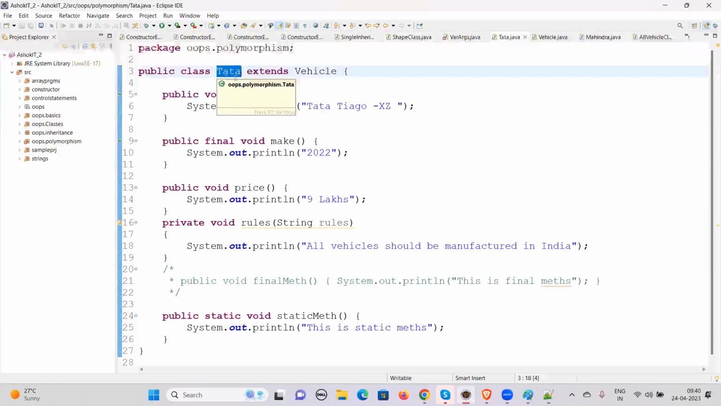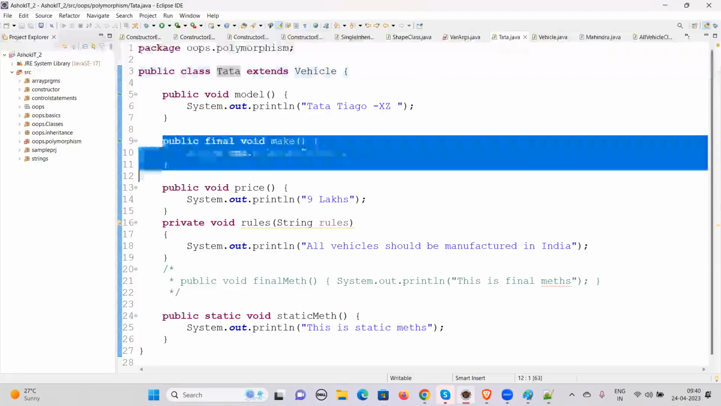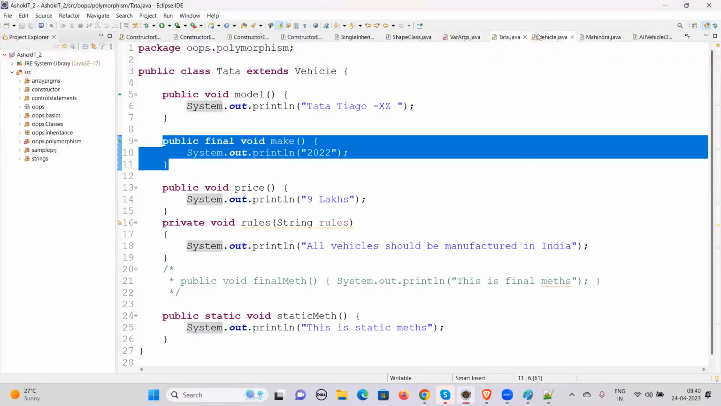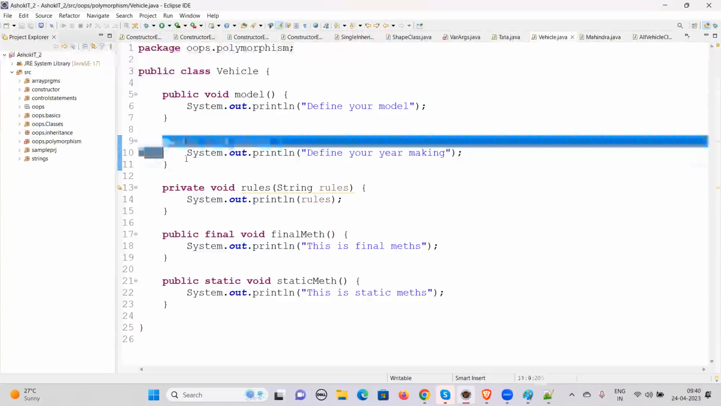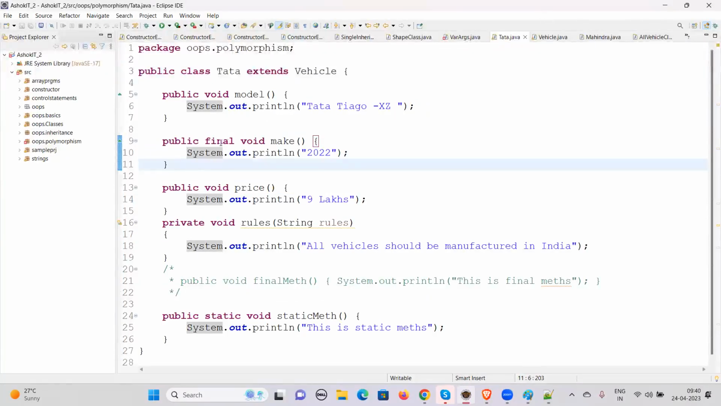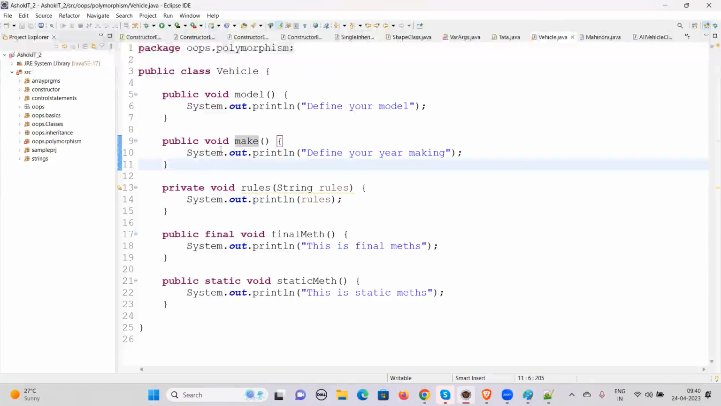So further, if they divide like Tata commercial, Tata general, in that case, if we try to extend this class, this particular method will be treated as final. But where are we getting this method? This method we are getting from the vehicle. Okay, we made it final. Now this method cannot be extended further. From final to any other child class we cannot extend.